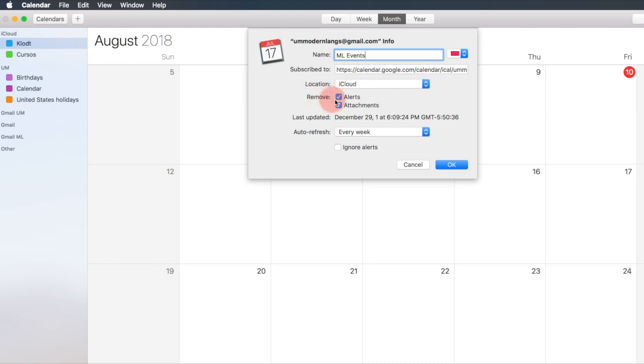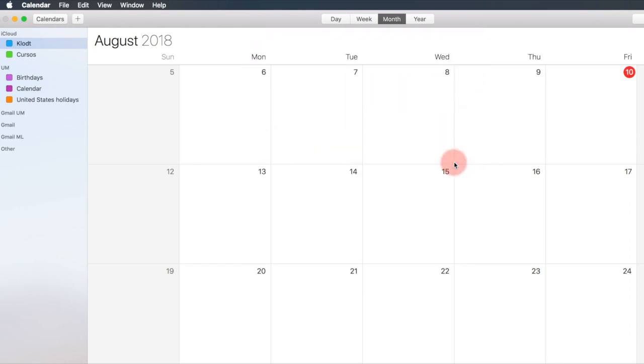You can ignore the Remove Alerts, Attachments, and Ignore Alerts settings, since we won't send alerts or attachments via the Modern Languages calendar. And finally, Auto Refresh indicates how often the calendar checks for updates. Since we want to stay up to date with departmental events, we'll have the calendar update every 15 minutes. And click OK.